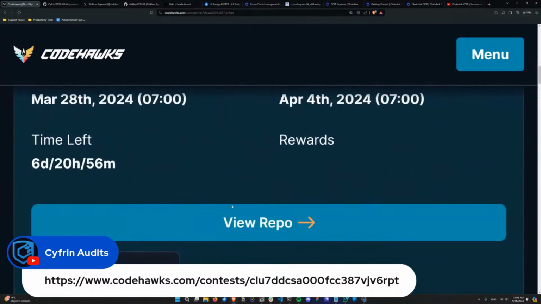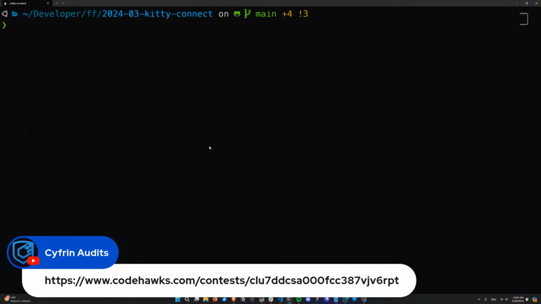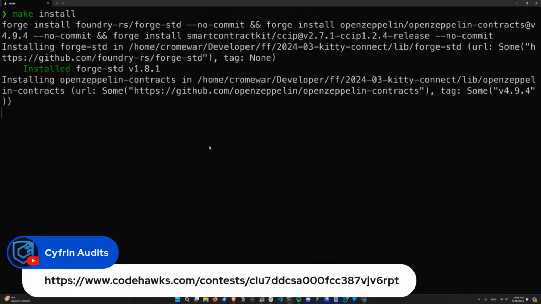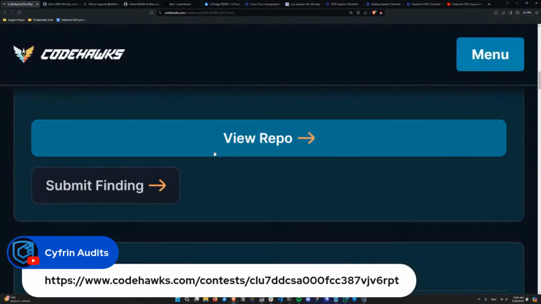As always, don't forget to view the repo on GitHub. I'm going to take for granted that you already know how to clone this, and also open your terminal and install the dependencies with make install. I already have them, of course. And let's return to the contest page.